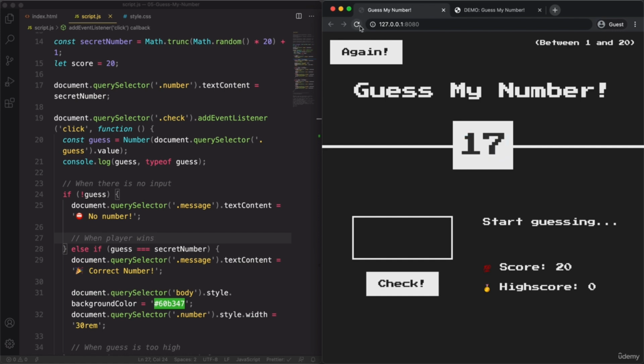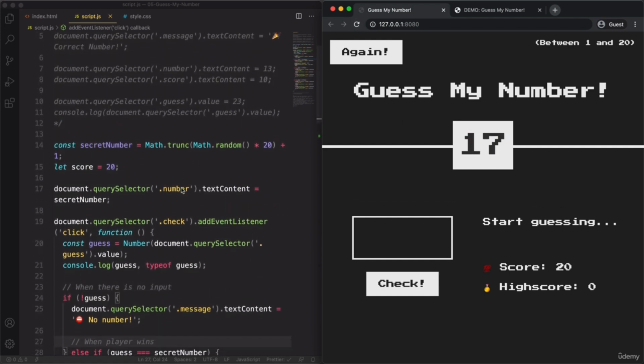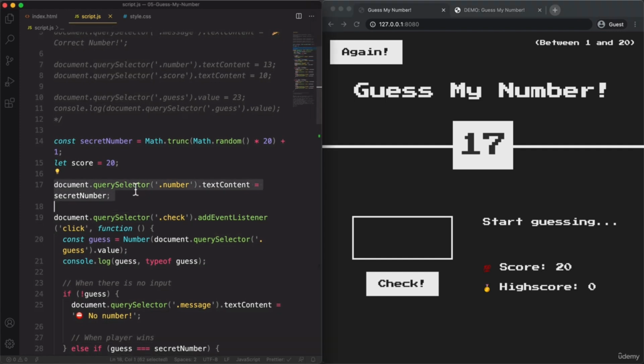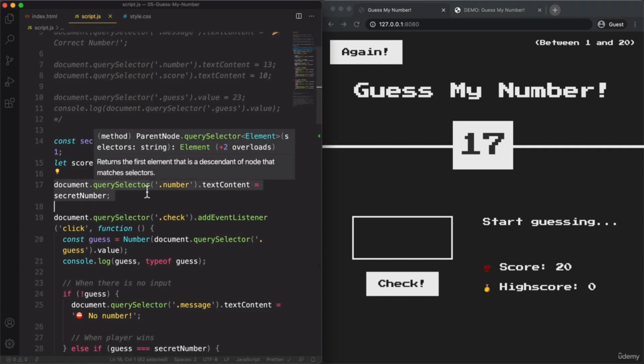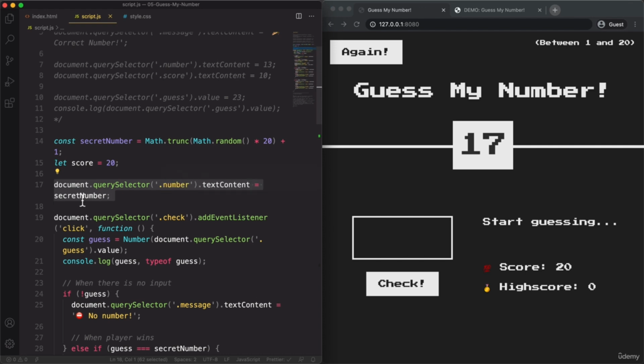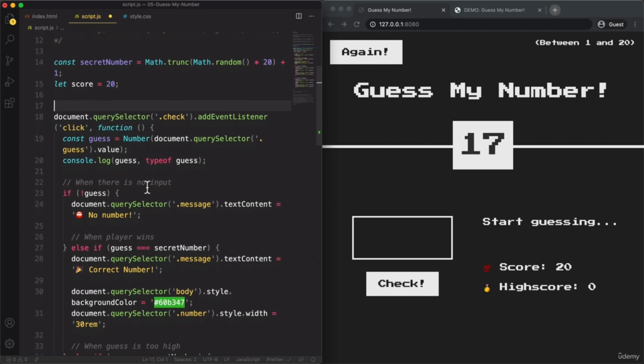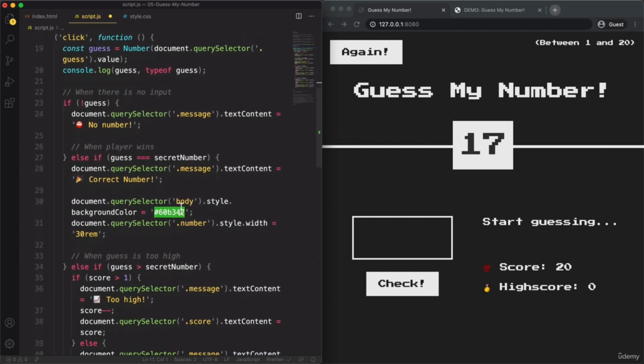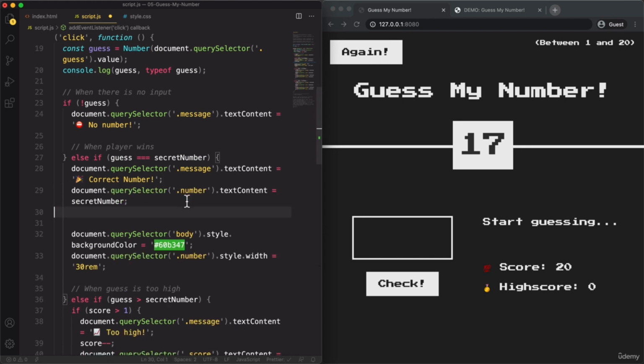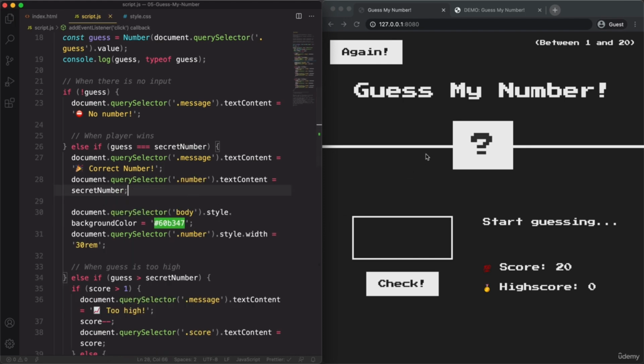So right now, as we load the page, the number gets visible. But instead, that should, of course, not happen. So we don't want this here, right? So this is where we set the text content of the number to the secret number. Instead, we want this to happen when the player actually guesses the correct number. So let's just cut it from here and move it to the situation where the player wins, which is here. So we display correct number, and then we also display the secret number. And so now you see that we're back to having the question mark.